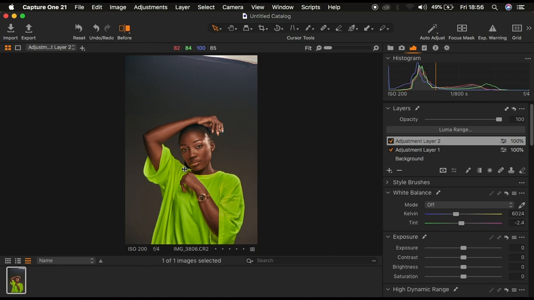And this is the before and after for the color grading.